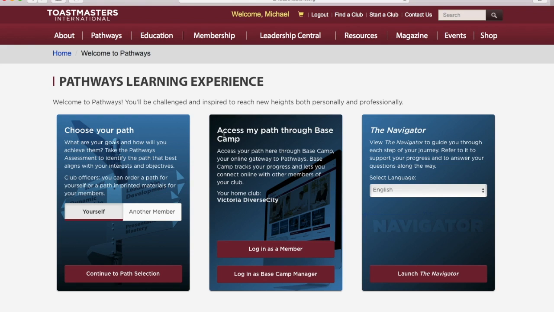So let's focus there on the middle. You can log in as a member, as you can see, and in this case there's also a Basecamp manager. You will only see this if you are a club president, vice president education, or a secretary. The login as a member option is available when you're a member of one club. If you have multiple clubs, you will see a drop down and then you choose which club you want to log in as a member of.